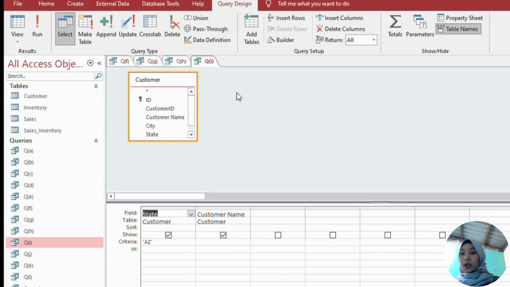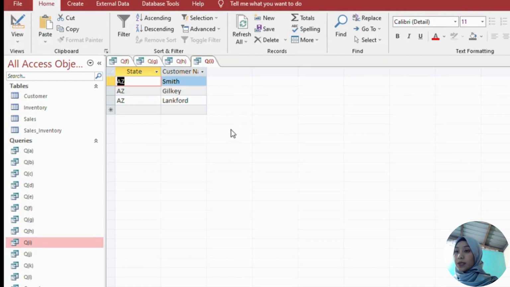For question I, we just need the customer table only because we just need to know the state of the customer. So in the first column we put the state, and in the second column we put the customer name. In the first column criteria, we put AZ as the state for the customer. Then there's nothing else to do, you just click run as always, and there it is, the answer for question I.